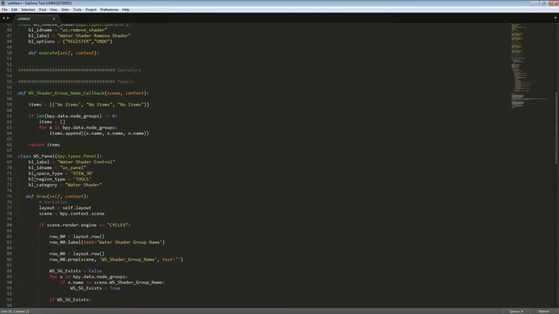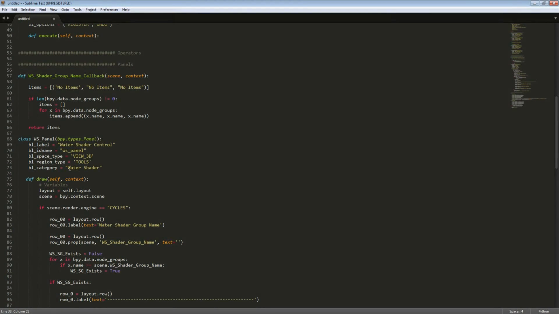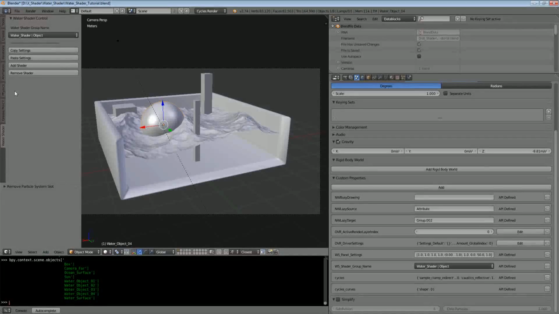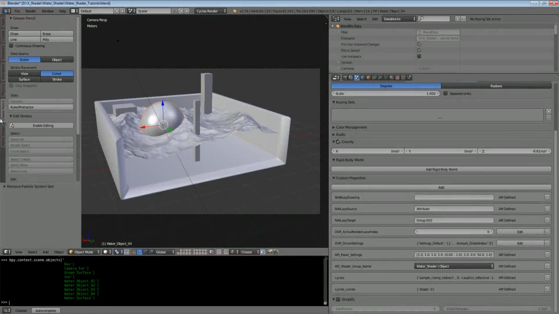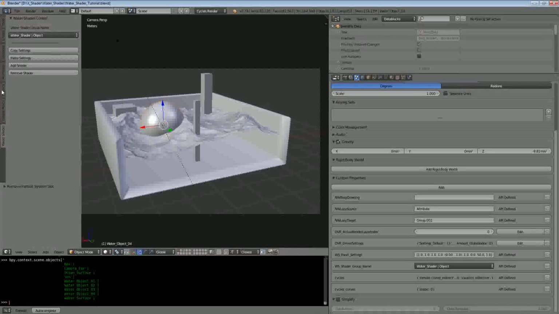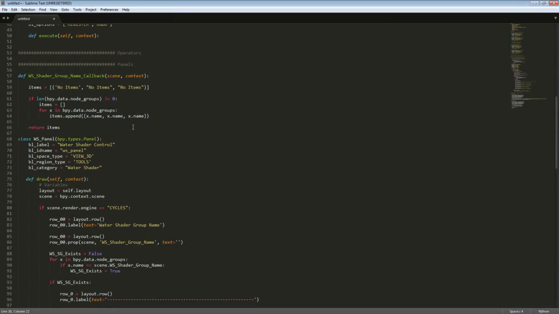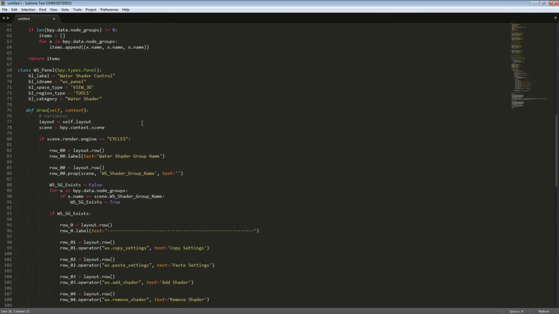Here you just define where the panel is. So the space type is just a 3D viewport, then it should be in the tool panel, and the category should be water shader. If you want to place it in an existing category, you can just put that name right there, but if you want to create a new one, just use a name that doesn't exist before, and it will create that. Okay, so now we got that.